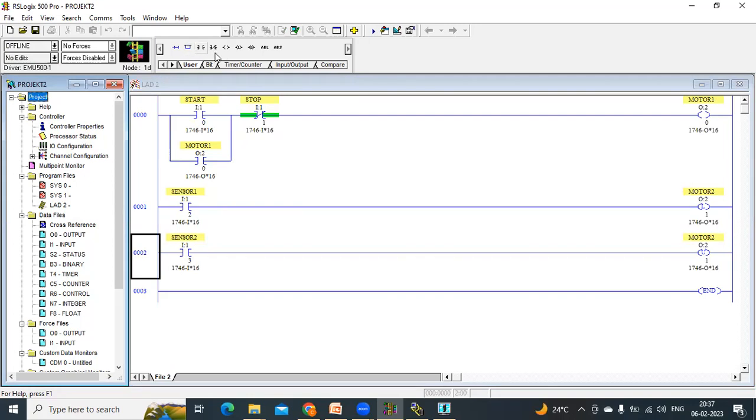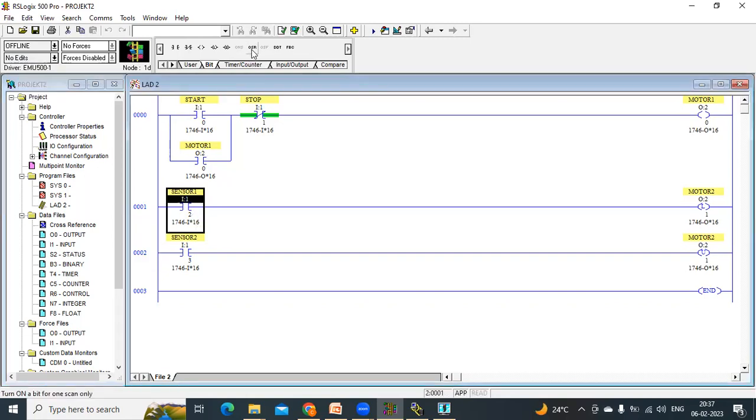So here these are the basic bit instructions we have. Next one is bit. After user, we have bit. In this bit you can see the same instructions again, but one more instruction you can see is OSR. OSR stands for one shot rise. One shot rise means here we are generating a pulse. One pulse input. Pulse input means what?